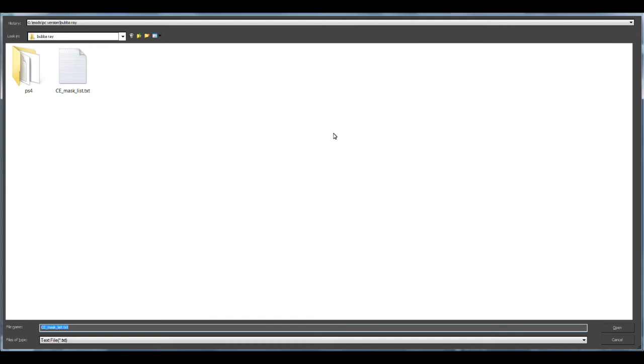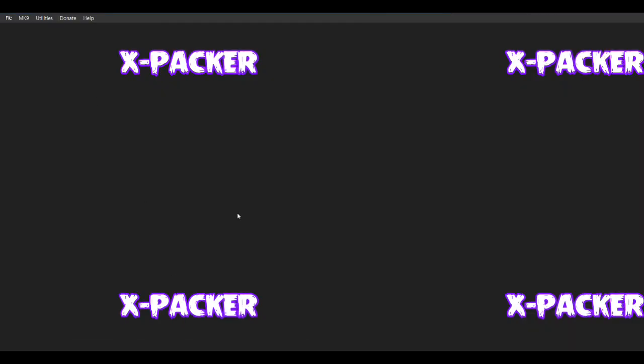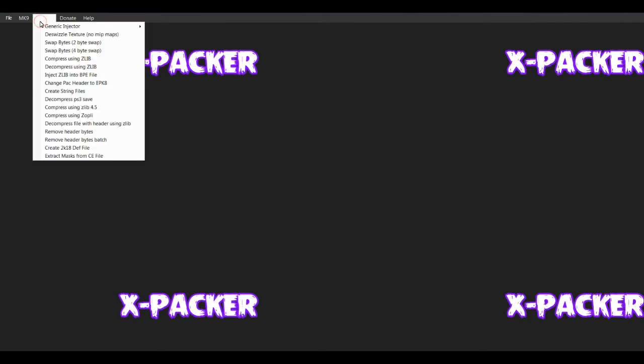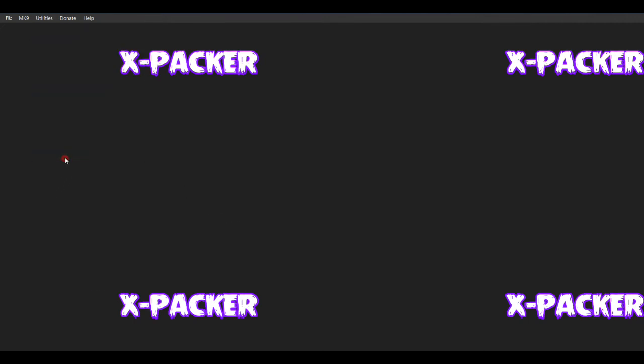So I've been working with Pozzum to try and build a function into his CE editor tool which will generate this list from your CE file. Okay, he's still working on it at the moment, so I've written a function into X-Packer to do this, just for the purpose of this tutorial, until Pozzum releases the function for his CE editor tool. So basically, under the utilities menu, you select the option that says extract masks from CE file, and it looks for your CE file, which is listed under bubble ray.